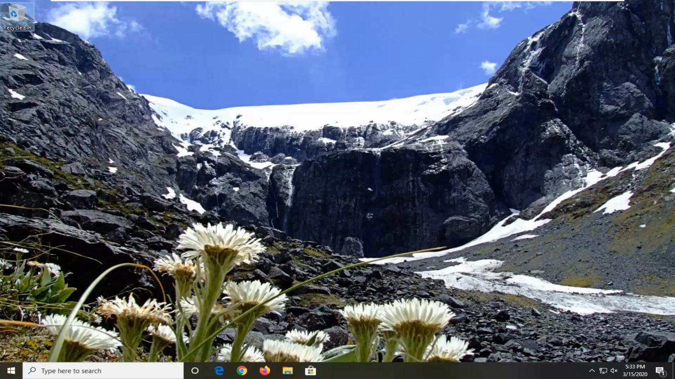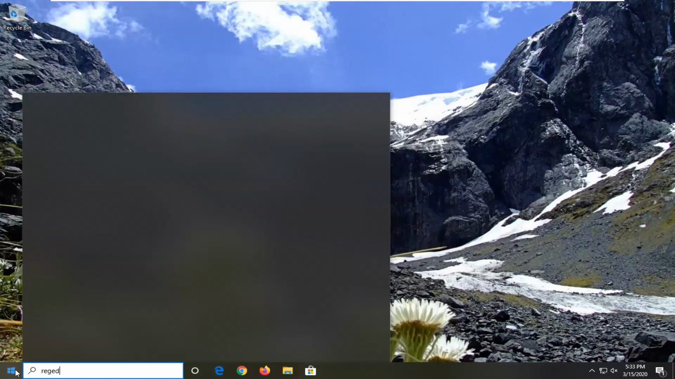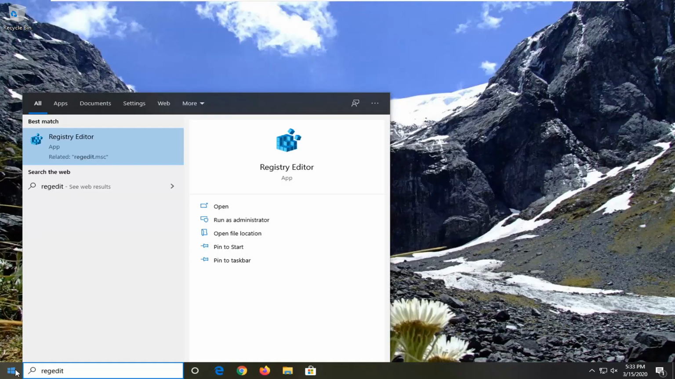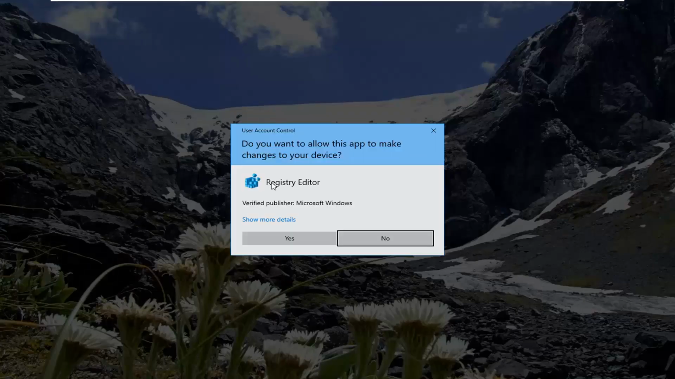And we're going to start by opening up the start menu, type in regedit, so R-E-G-E-D-I-T, best match, come back with registry editor. You want to go ahead and right click on that and then select run as administrator. If you receive a user account control prompt, select yes.